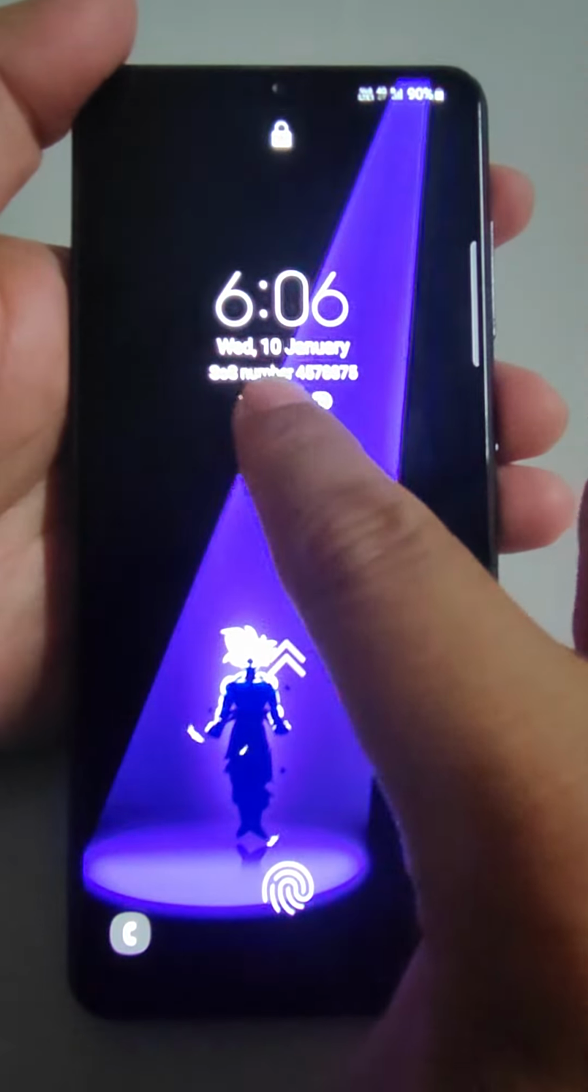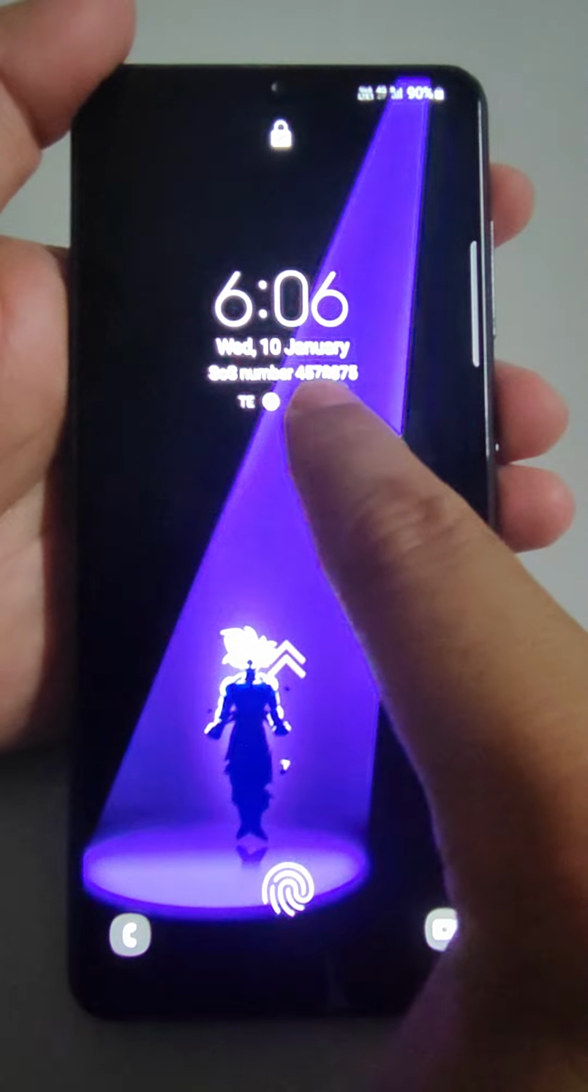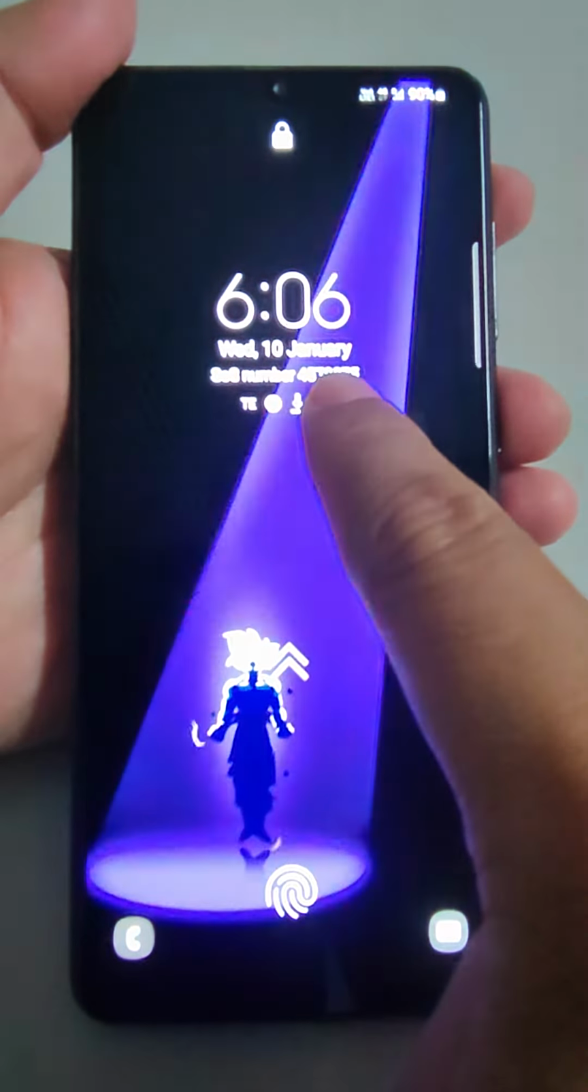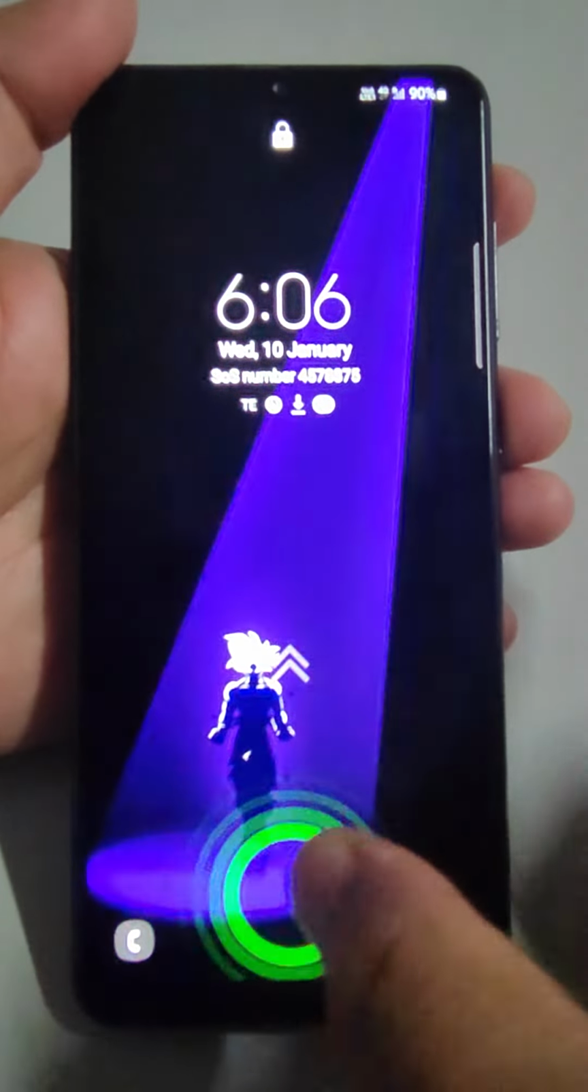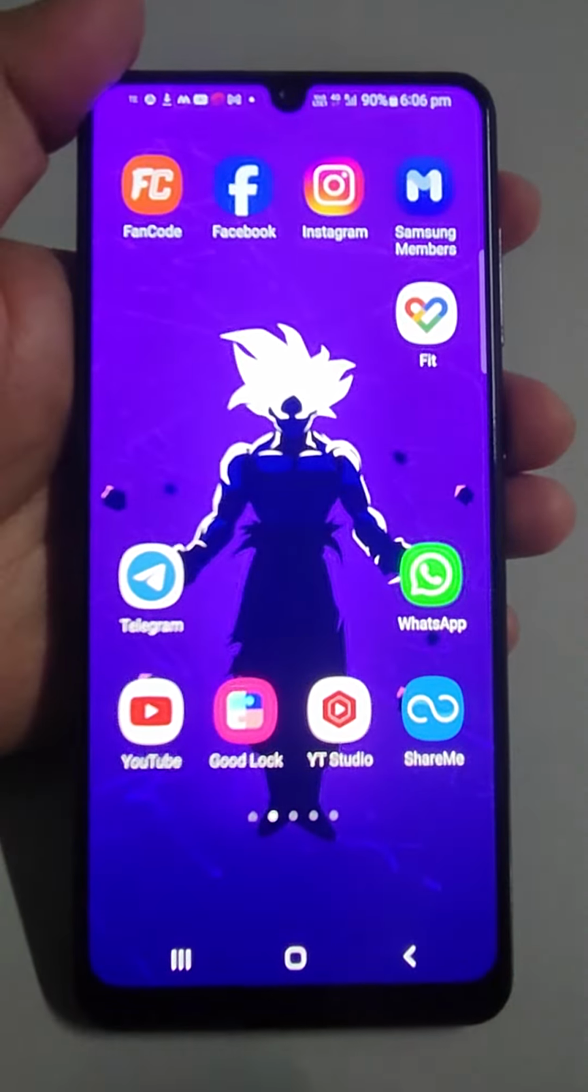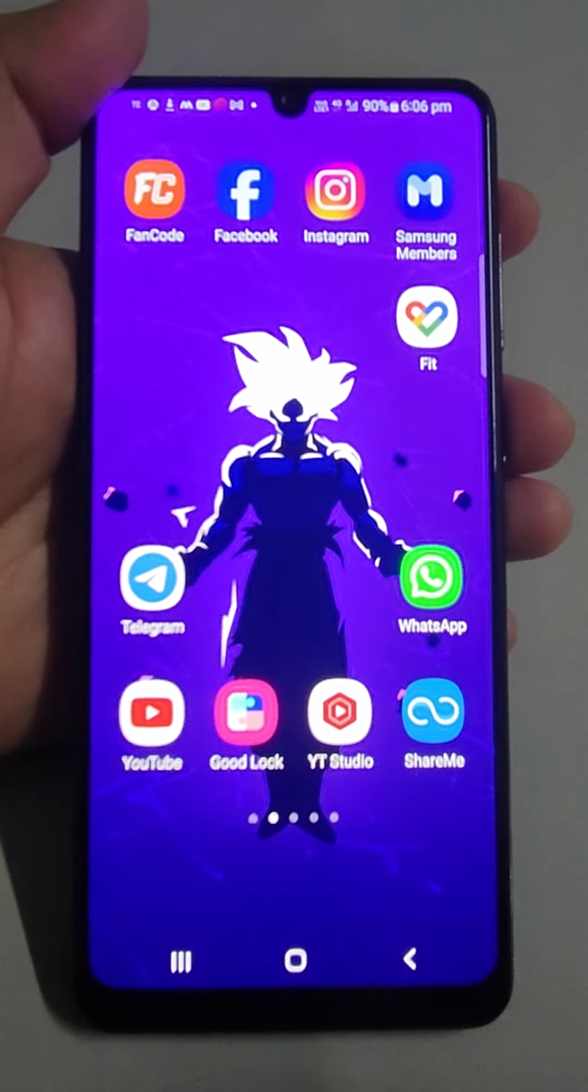In Samsung mobile, suppose your mobile is locked and while you are unlocking it, you will see here SOS number. I have written just like that, any number. So why this number is important, I am going to tell you. Not the number, the text and the number is important. I am going to tell in this video.